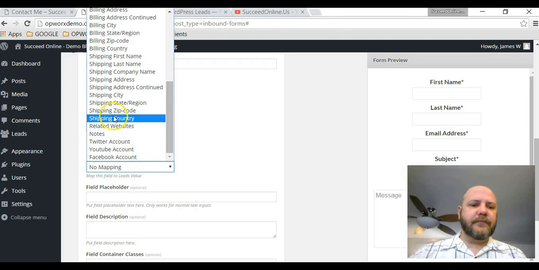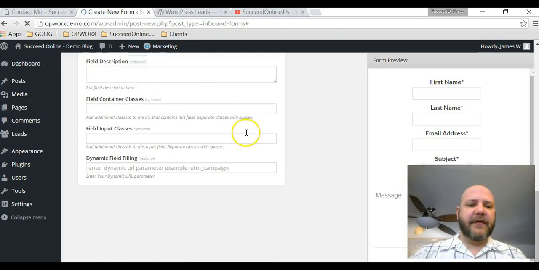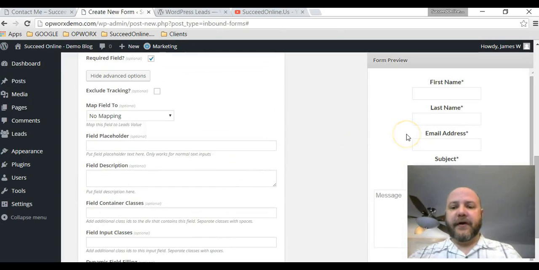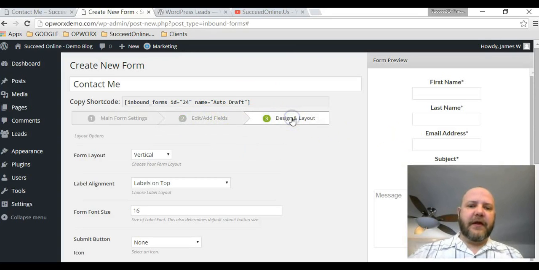No, there's not one for message because it's not going to validate that. So we'll leave no mapping on that. All right, that's it. We have a form over here, and I know you can't see some of it behind my screen. So that's the edit and add fields. Now we want to go to design and layout. That's the third step here.